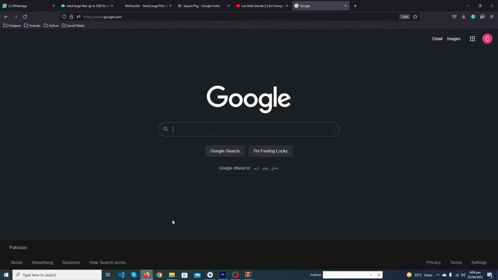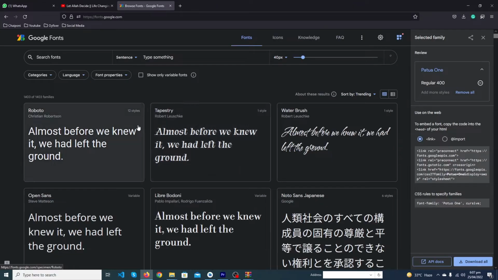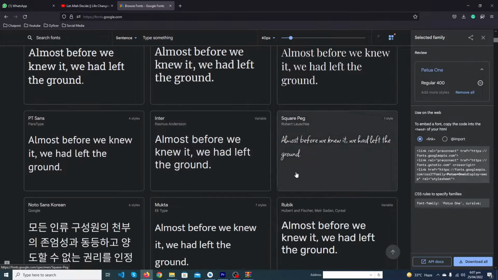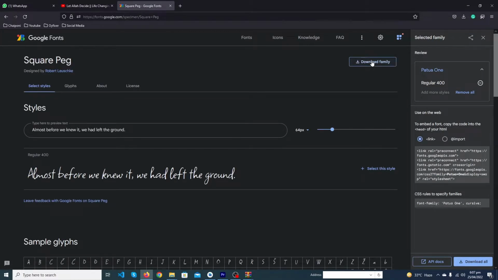Now open your browser and type here Google Fonts. Open the first link. Here you can see all the fonts that are given by Google. You can choose any of the fonts, so I'm going to choose this one. Here you can see the download family button, click on it.